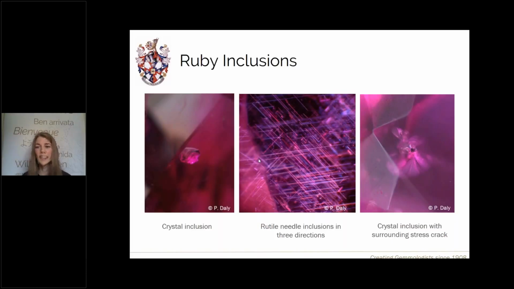The inclusion on the right is a crystal inclusion with a surrounding stress crack. So maybe it's been heated a little bit naturally and the crystal has expanded ever so slightly and caused this stress crack around it.